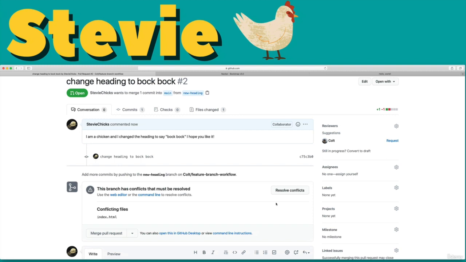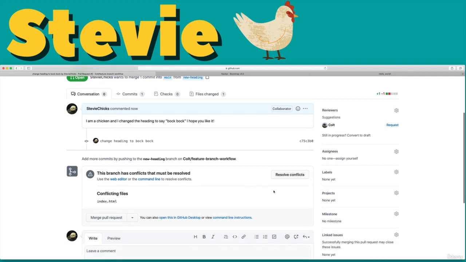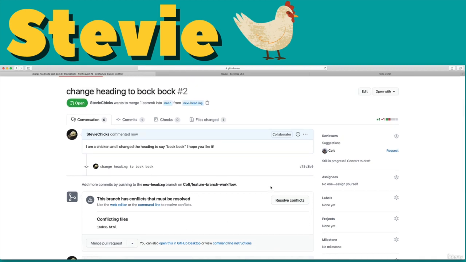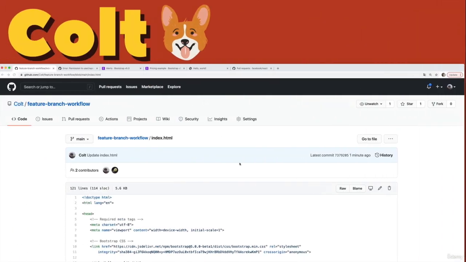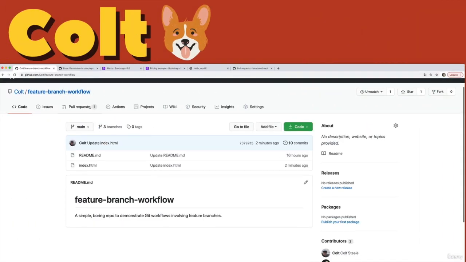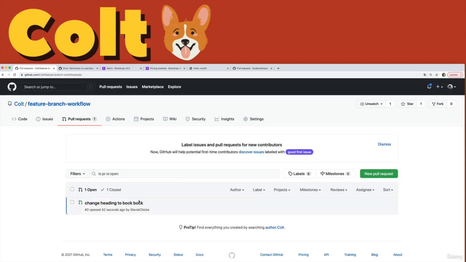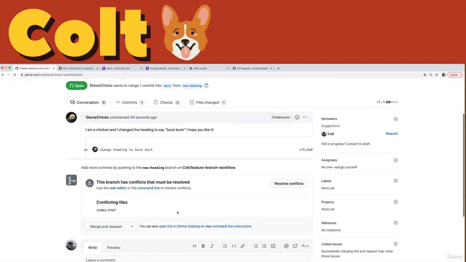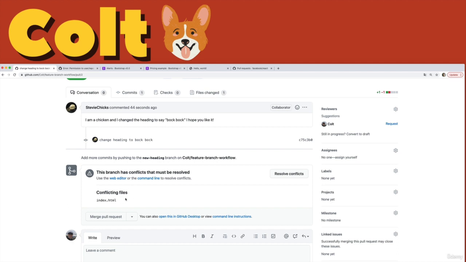So the way that our repo is set up, anybody who's a collaborator currently can resolve the conflicts, right, and merge a PR once that's resolved. I'm going to do it as Colt though, not as Stevie. That's a more typical workflow, is somebody submits the PR and then it needs to be reviewed. So I'm gonna go back to Colt's workspace and then we see there's a new PR. Here it is. And if I want to merge this in, unfortunately, it's not as simple as clicking a button.